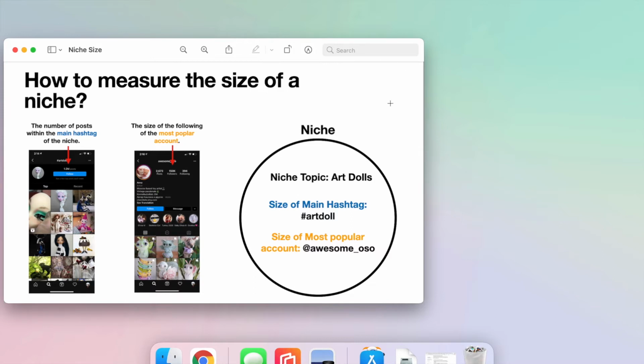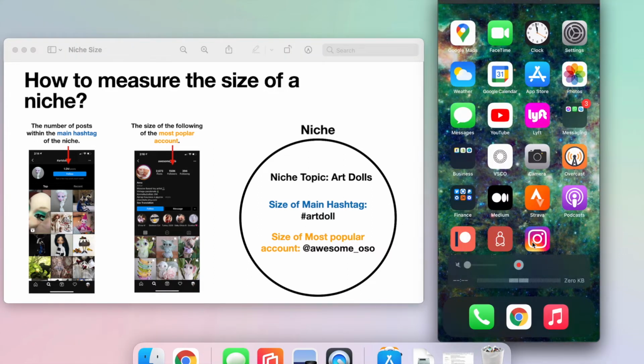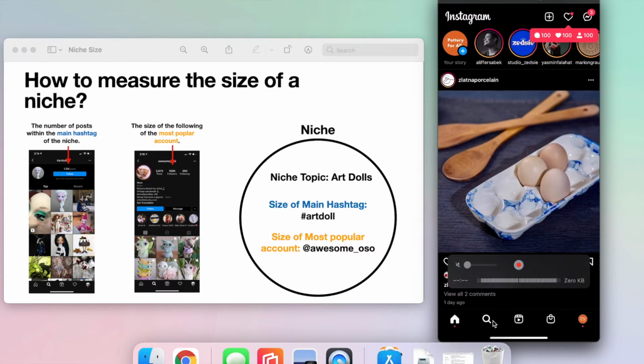Now let's look at an example. So let's look at the niche of art dolls. That's a particular topic that people like to create content about on Instagram. And I did a bit of research, and the main hashtag in that niche is hashtag art doll. So let's search for the hashtag on Instagram. Go to my hashtags.